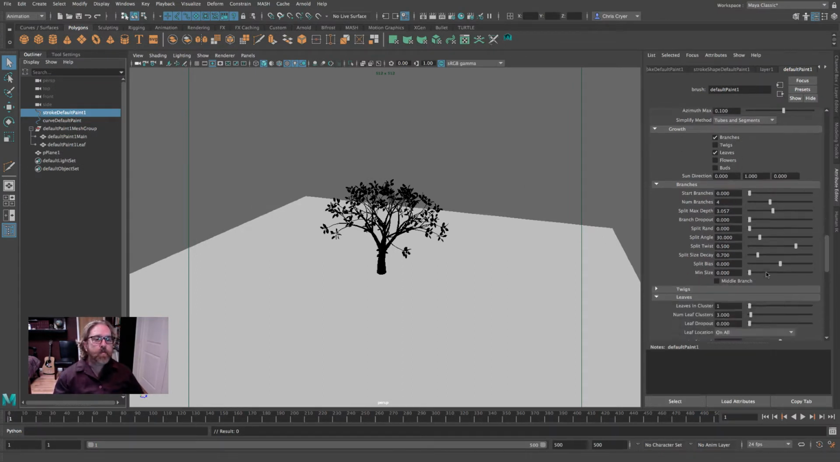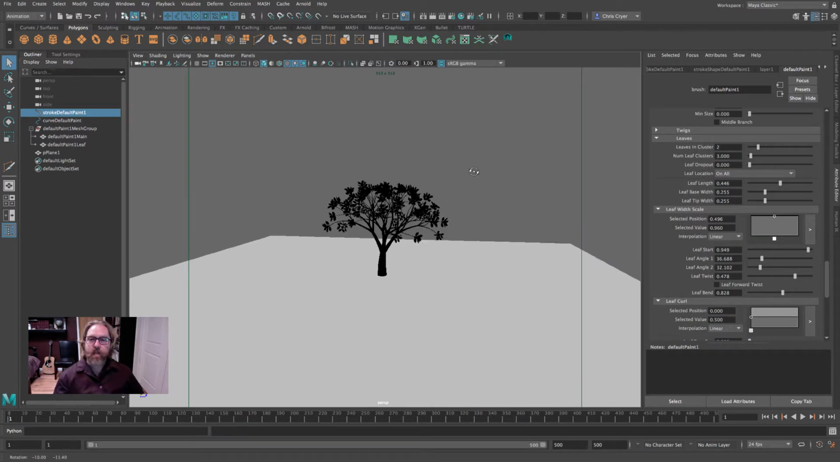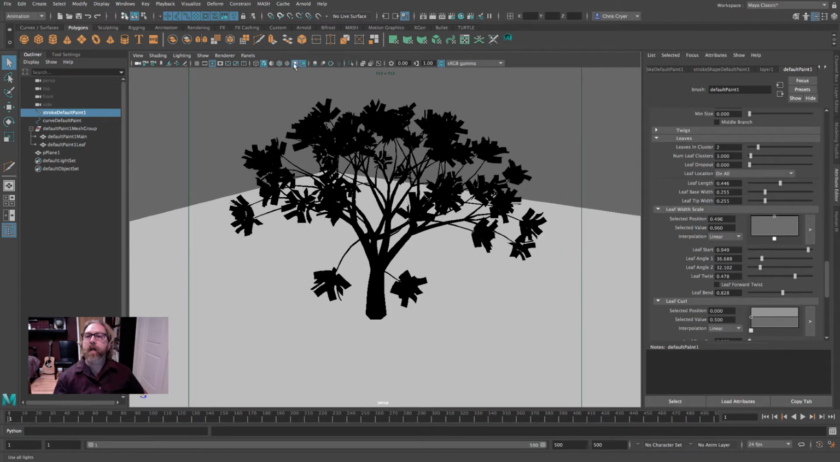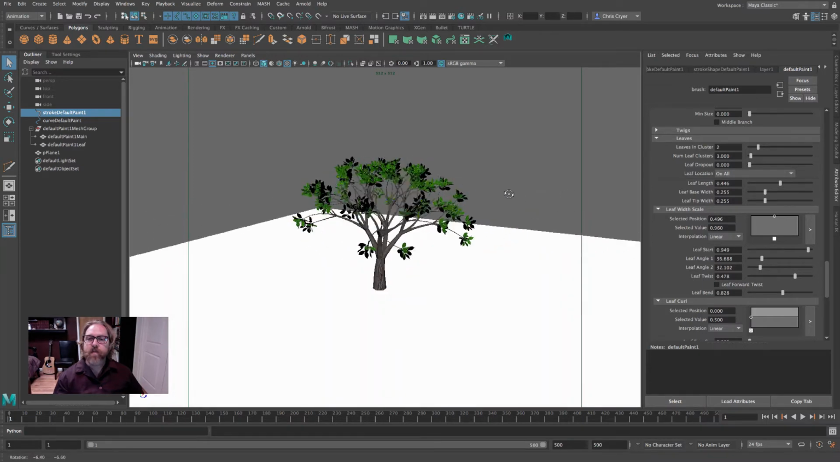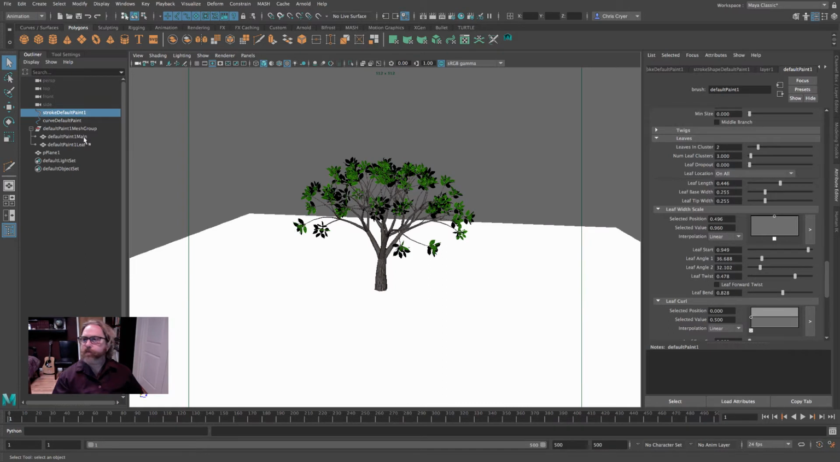Maybe we want a little bit more leaves, let's say 2 in a cluster. I can hit 2, and that fills out that tree a little bit more. Now, it looks black because my lights are on, but we can see that those are green. And there are some backside leaves, but those textures will render.